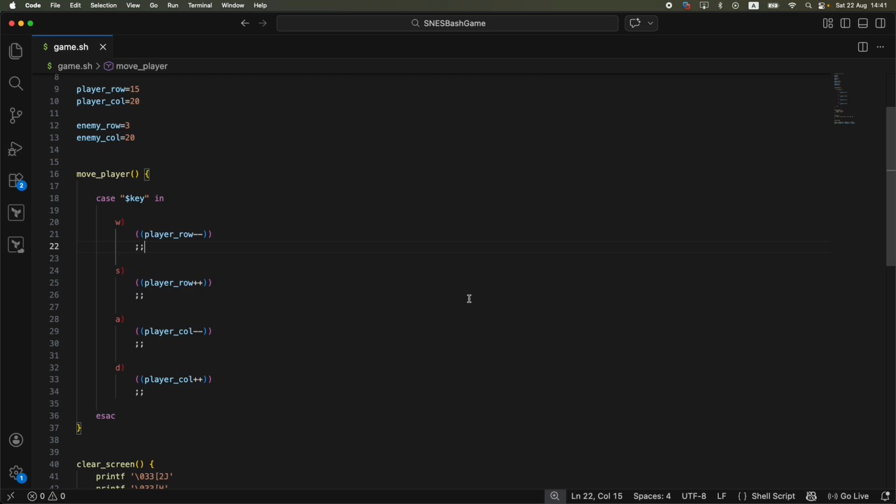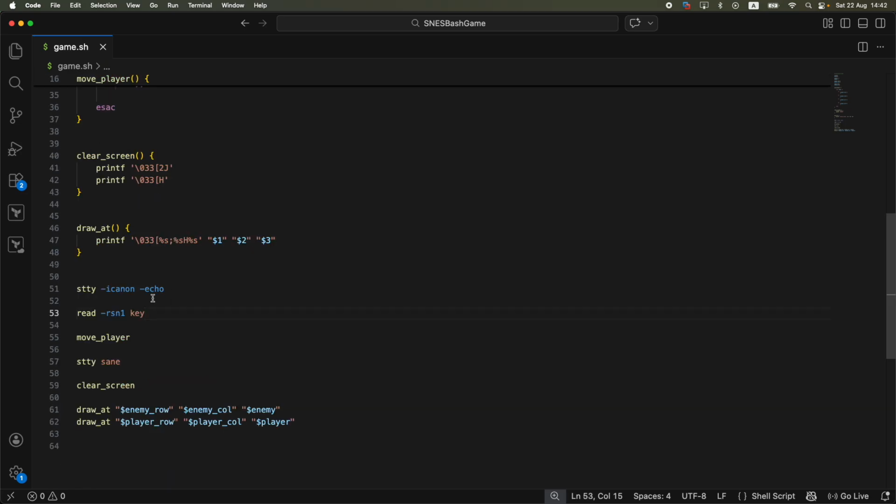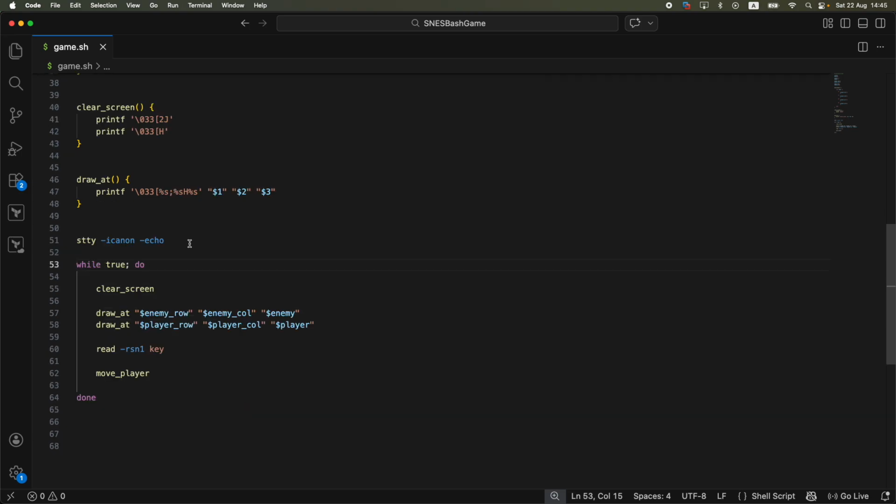which is perfect for turning W, A, S, and D into different player movements. So at the bottom of my script, I'm going to add stty -icanon -echo, which puts the terminal into a mode where individual keys can be captured immediately. Read is going to read the key that I'm pressing on my keyboard, and I'm going to call the move player function.